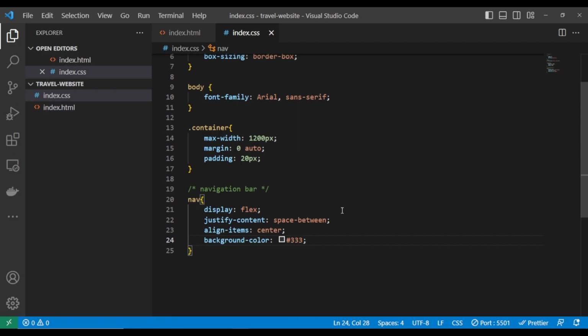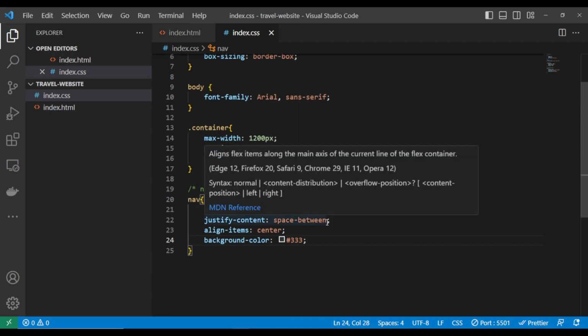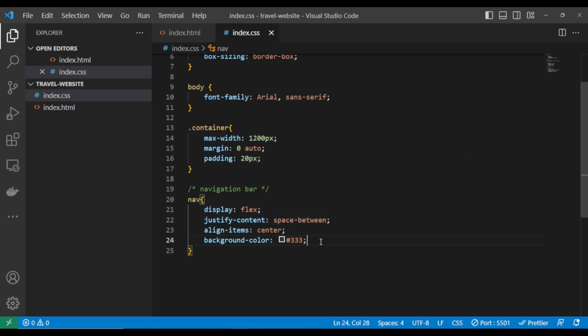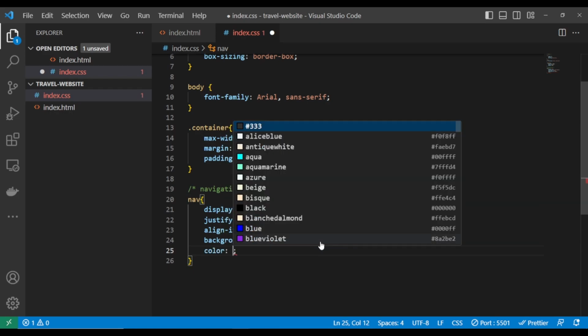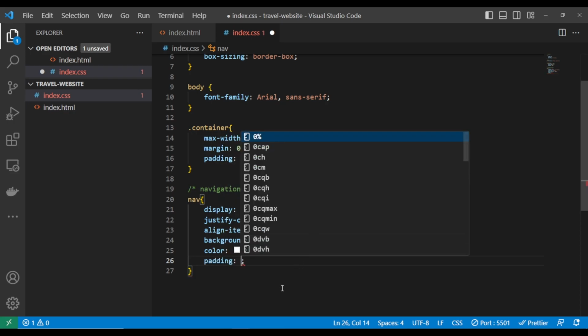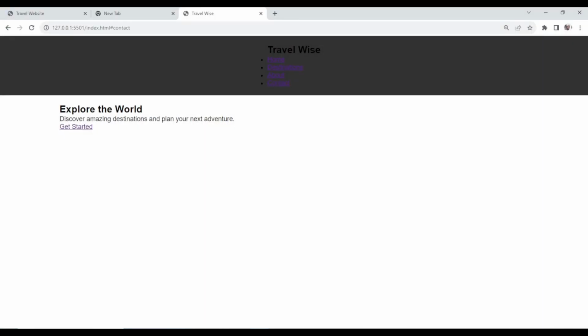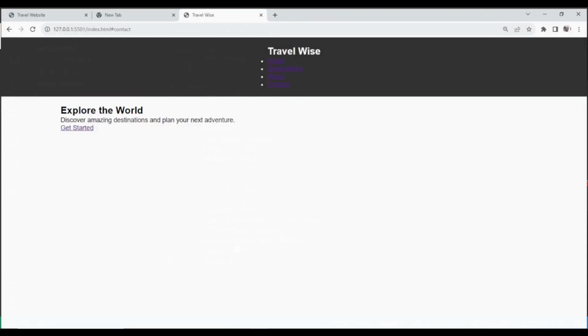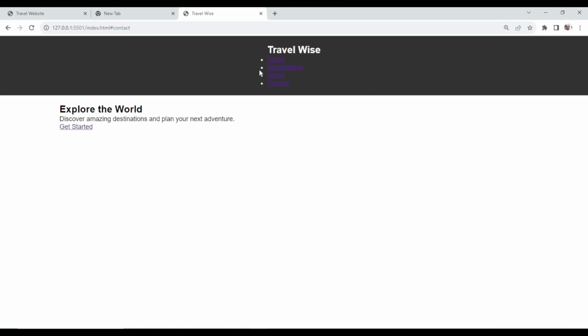Let me go there again, and let's give it a color of white. Let's give it a color first of FFF. This FFF is white. It's kind of white, so it's not really pure white, but it looks like white. Then we'll give it a pattern. Okay, it's white now. The list style is white as well.